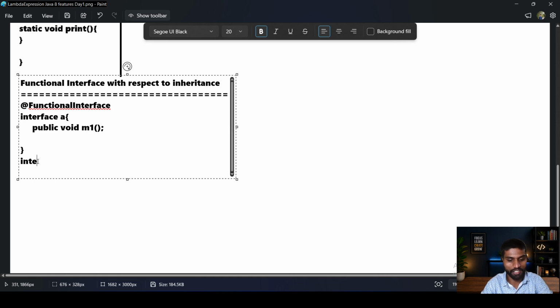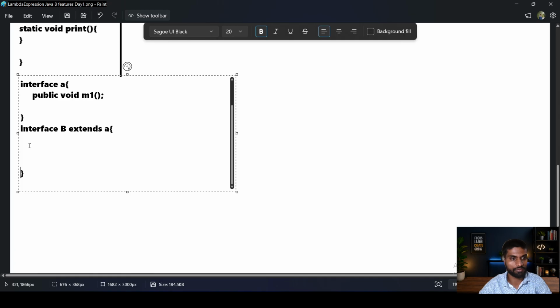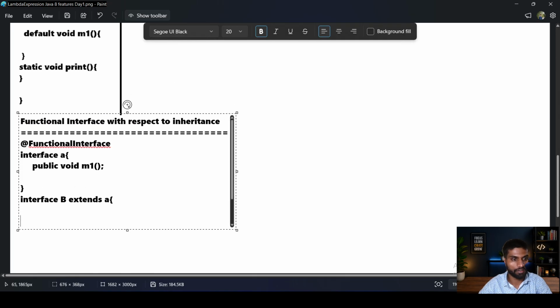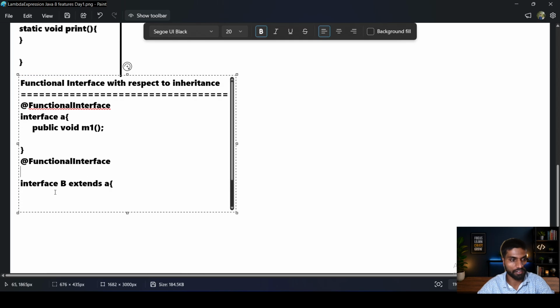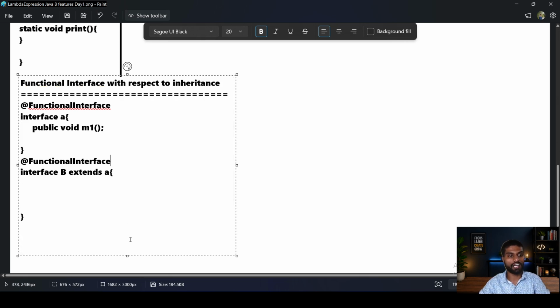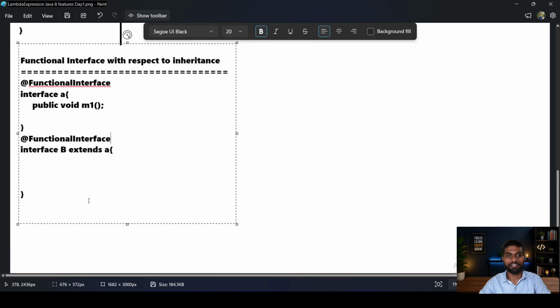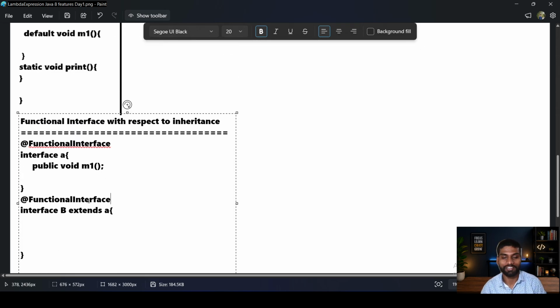Or I will create here one interface B that extends A. This annotation I will put here. Is it valid or not? That I want to know. So let's check whether it is valid or not.